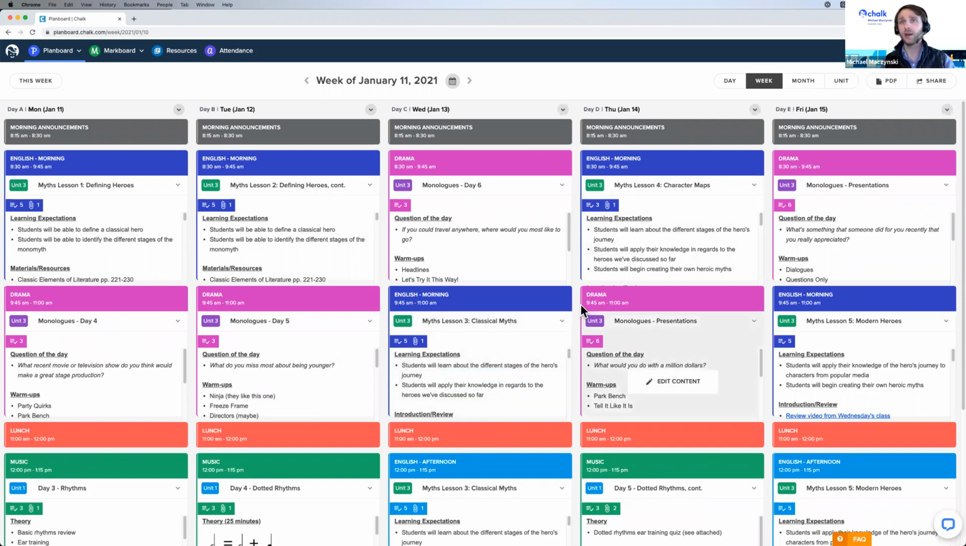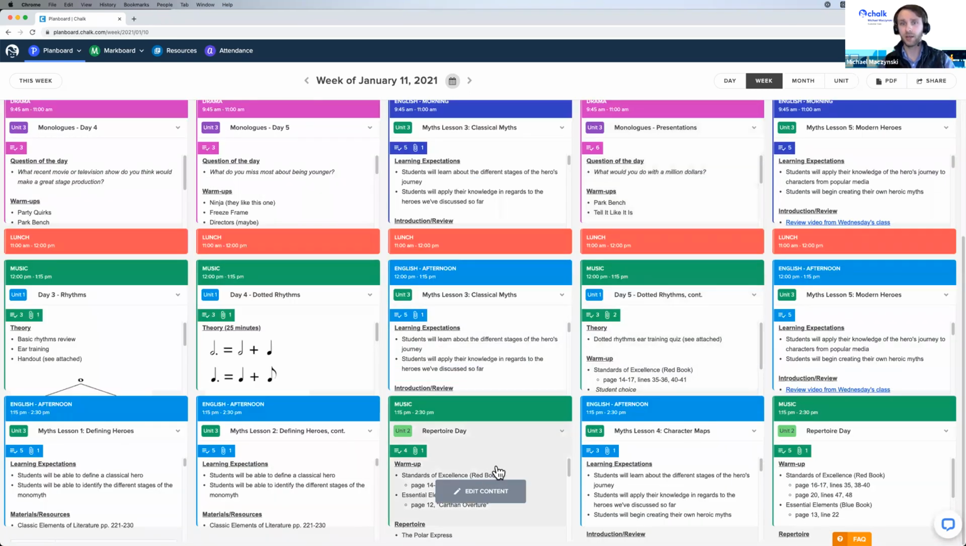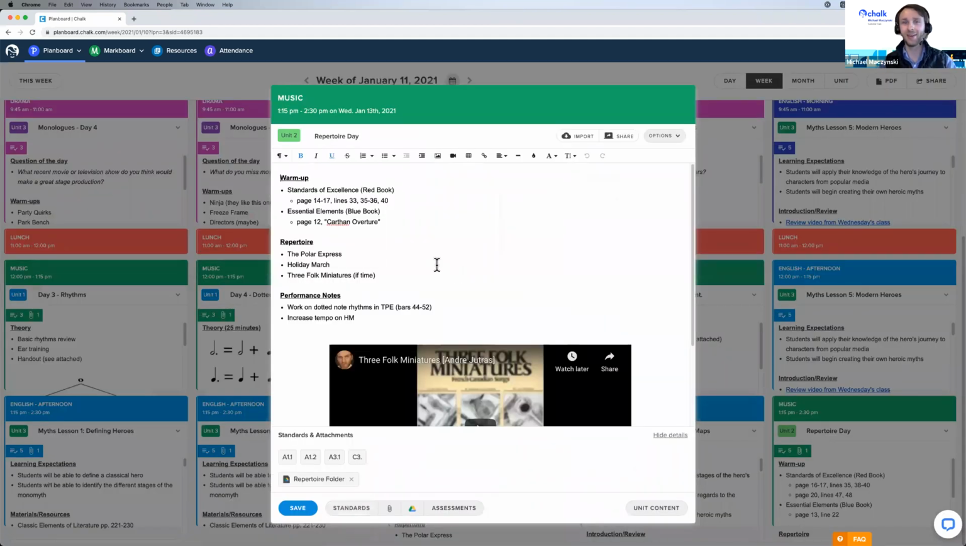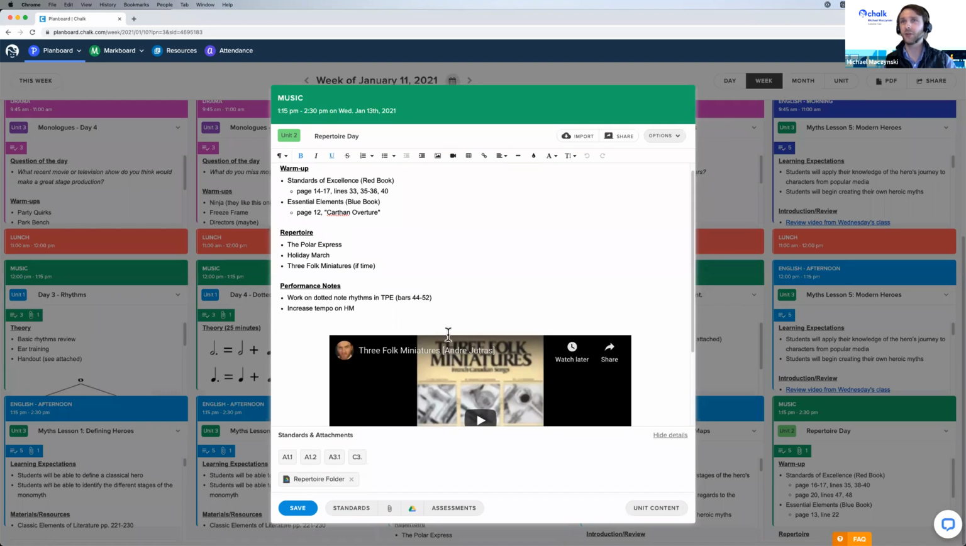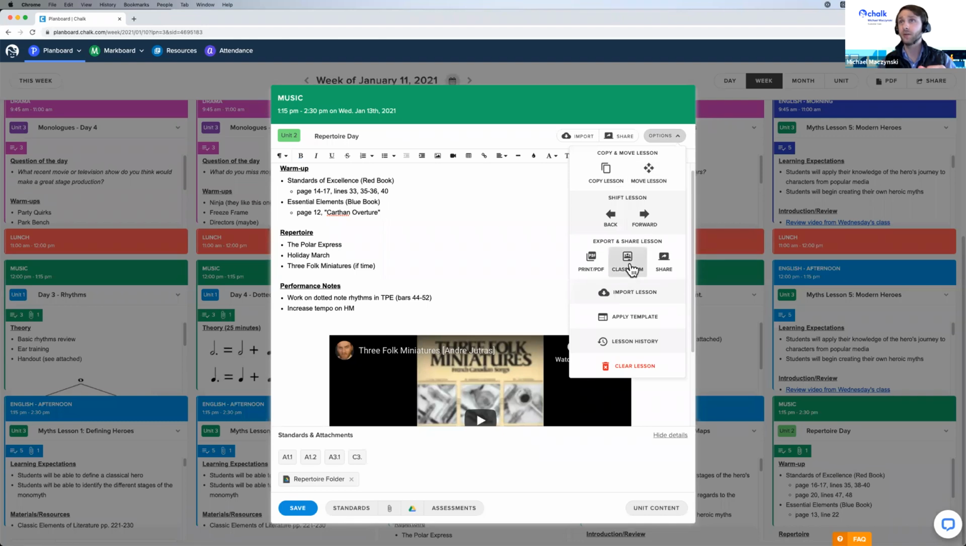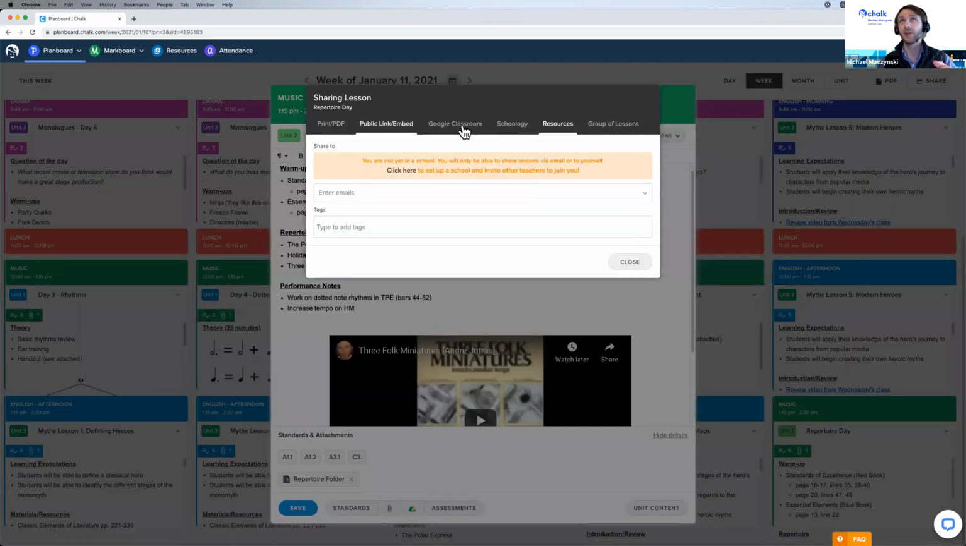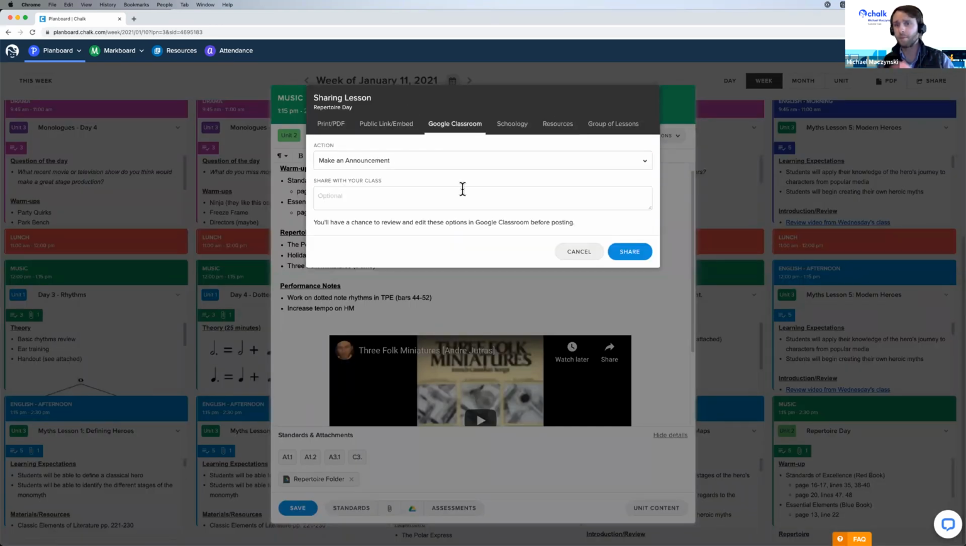So let's say that I have this lesson here. It's perfect. It's everything I want it to be. Some Andre Jutras, great piece. And I want to take this and I want to share it with my students through their Google Classroom. So what I can do is I can either open the options menu here and click the classroom option, or if I open the share window, then I can just navigate to the Google Classroom tab. Both will take you to the same place.